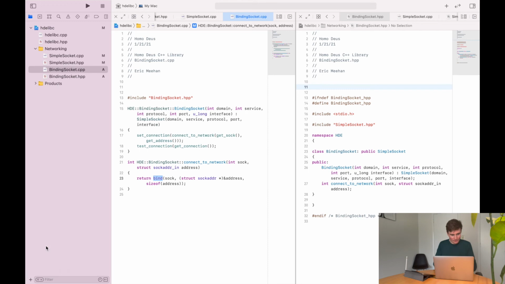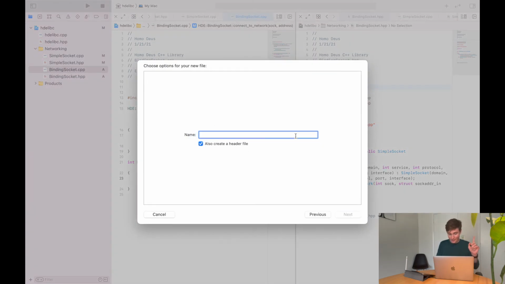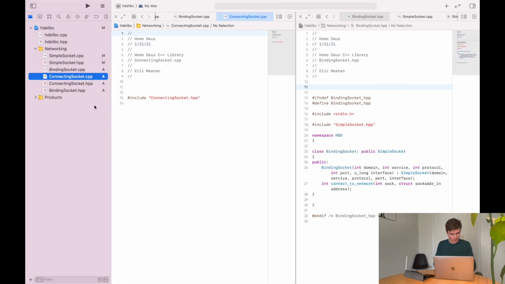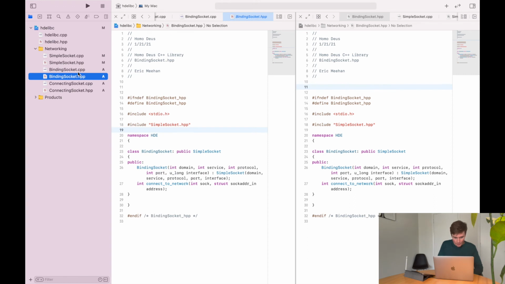So I'm going to create a new file. I'm going to put in a caveat that I will probably not always do this. This happened to be pretty short, so I have some extra time to work it out. So we're going to call it connecting socket. And, oh, it did not put them in alphabetical order. That's frustrating.